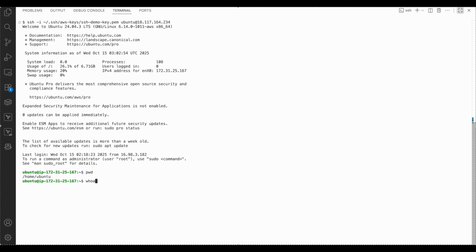Let's try whoami. It shows ubuntu user. Now I will type exit, and you can see connection closed. That means our SSH session has ended cleanly. We will explore more details about EC2 instances and other AWS features in upcoming sessions. But for now, our SSH connection is successful.